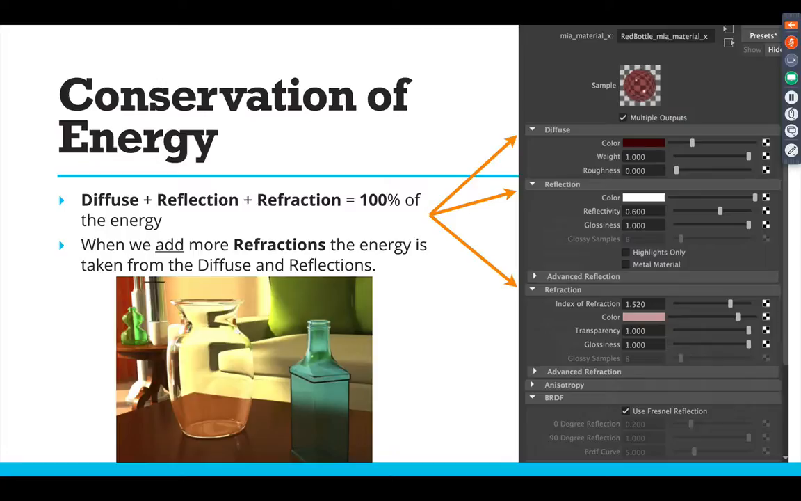Okay, don't forget that the MIA Material X uses conservation of energy. We are now adding in transparency. So once we start to dial up the transparency, it's going to steal energy directly from which part of the material first? Diffuse, exactly. Remember, that's the first to go.